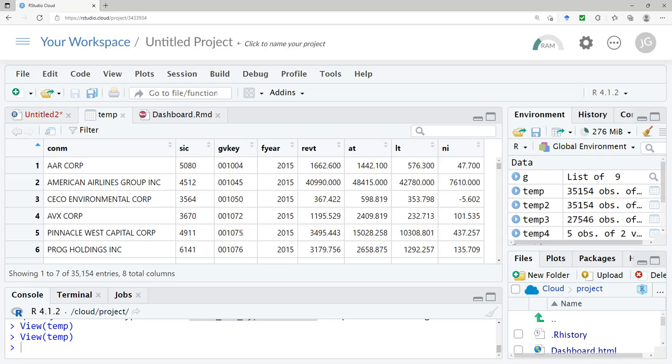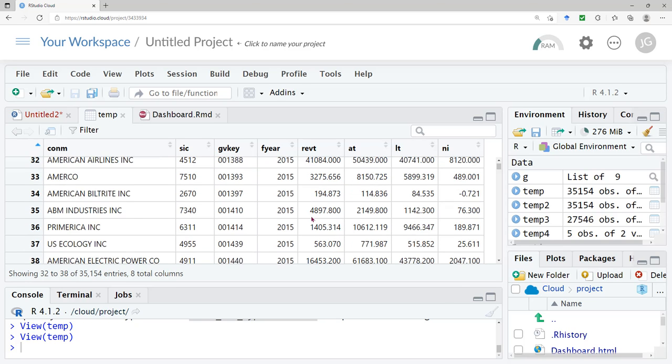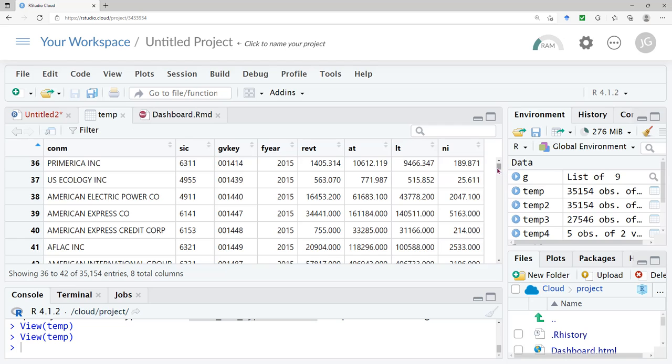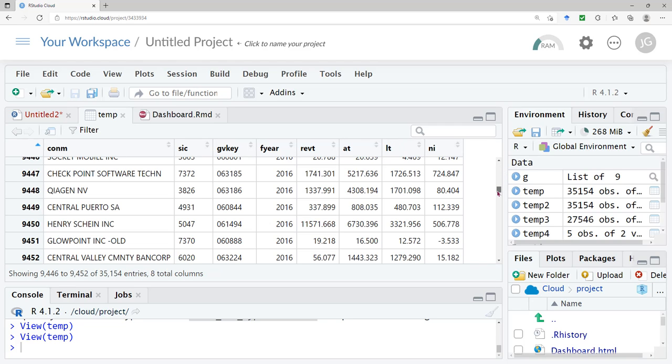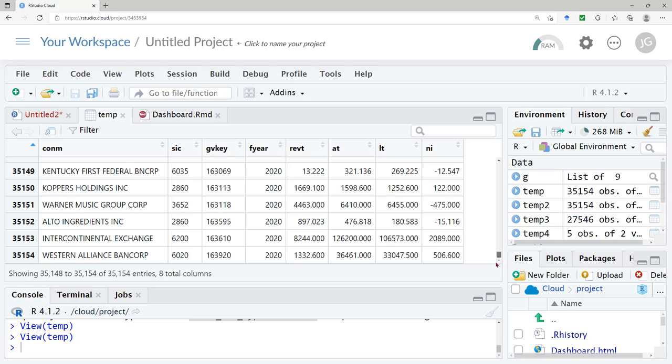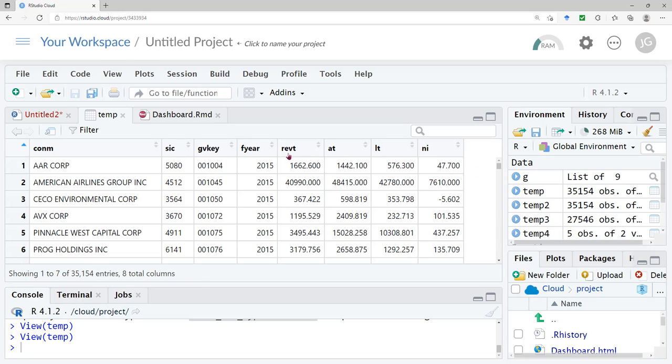GV key is a company identifier. F year is fiscal year. So you'll see fiscal years begin in 2015 and they continue on from there. There are a lot of companies, so you can see 2015 stays in there a while, but we have all the way to 2020. REVT is total revenues, AT is total assets, LT is total liabilities, and NI is net income. You'll also notice that since we have different fiscal years, we have multiple years from the same companies, and we have multiple companies.